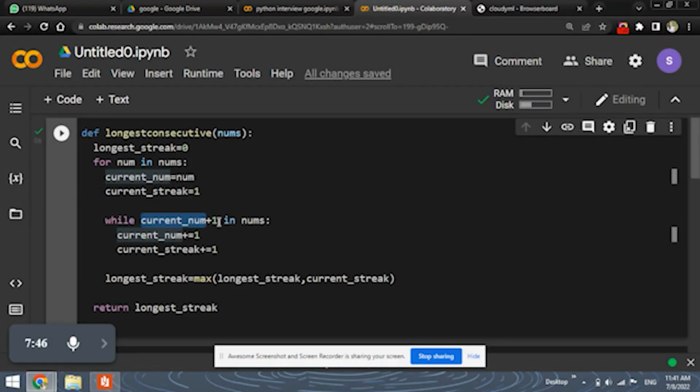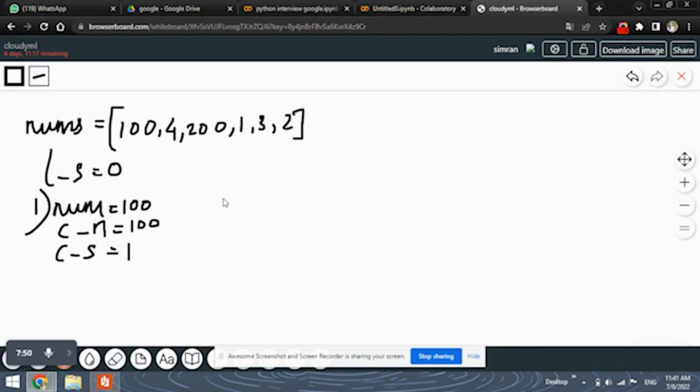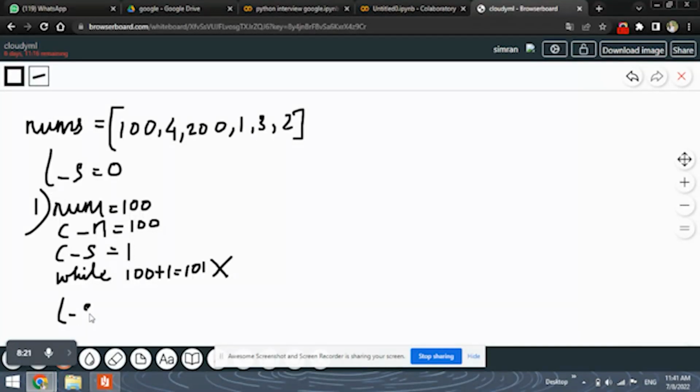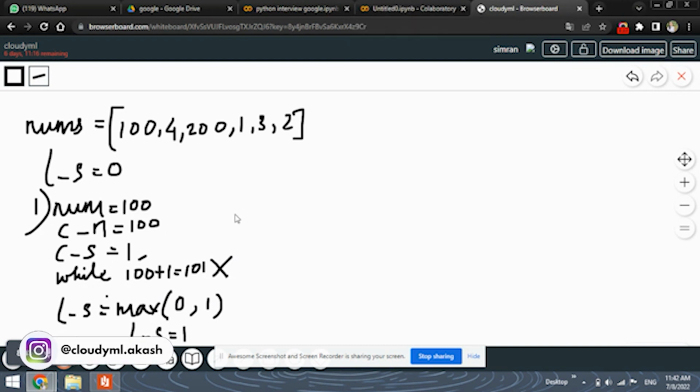After that, we run a while loop: while current num plus 1 in nums. Now current num is 100, plus 1 is 101. Is 101 present in this list? No, which means our while loop will not work. So we will not go inside this, but directly skip to the step longest streak is equal to max of longest streak and current streak. The longest streak value is 0 and the current streak value up till this step is 1. So our longest streak value will now be 1.